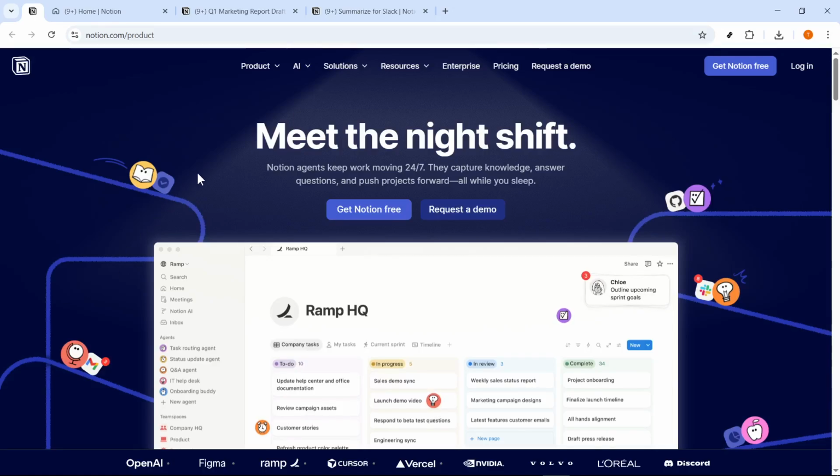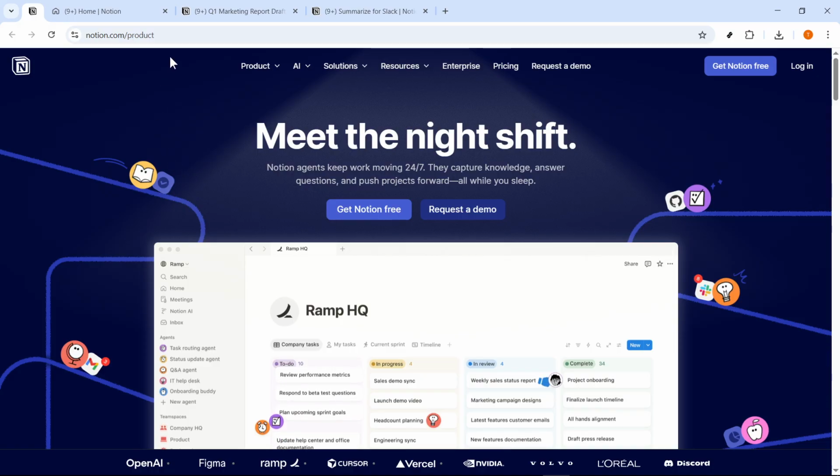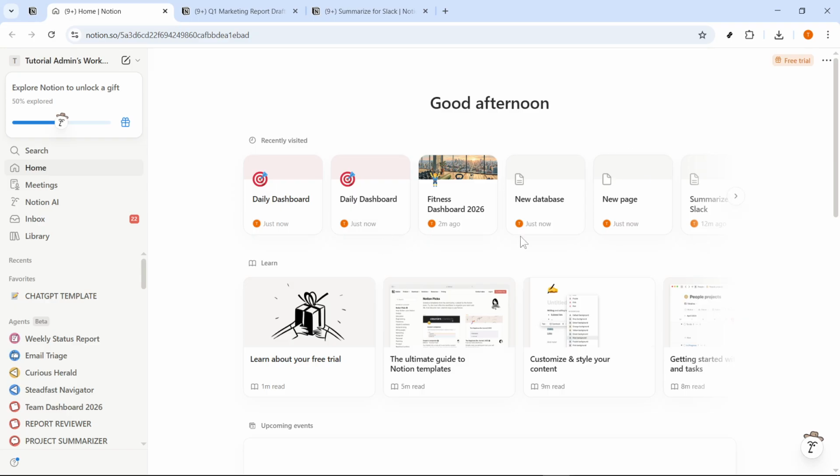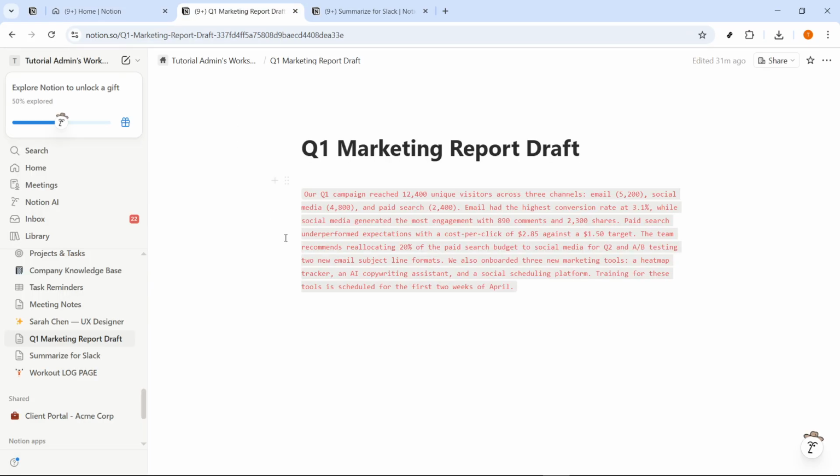In today's video, I'm going to teach you how to set up and use skills in Notion AI. Start by opening Notion in your browser and making sure you're already signed in. Once you're inside your workspace, get the page or database ready that you want to summarize later. In this example, that's a marketing report page, but you can use any page you want.